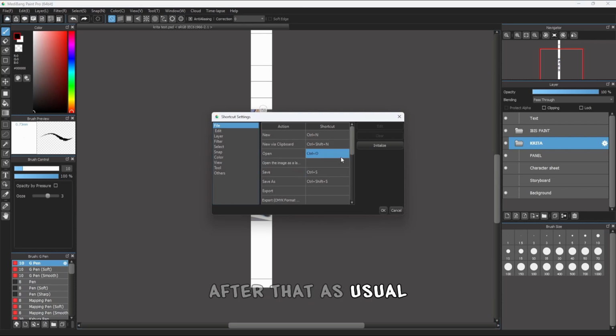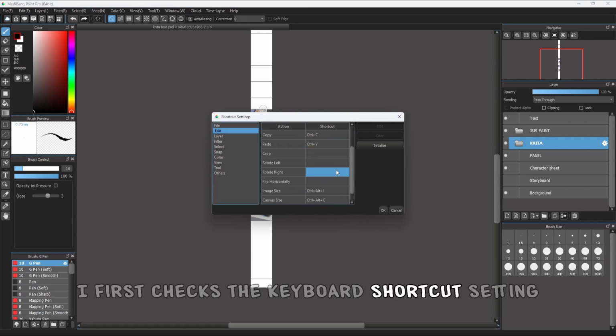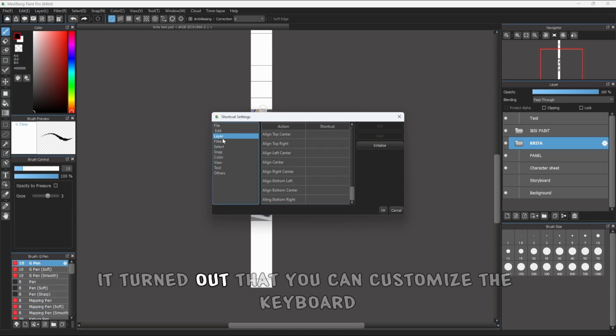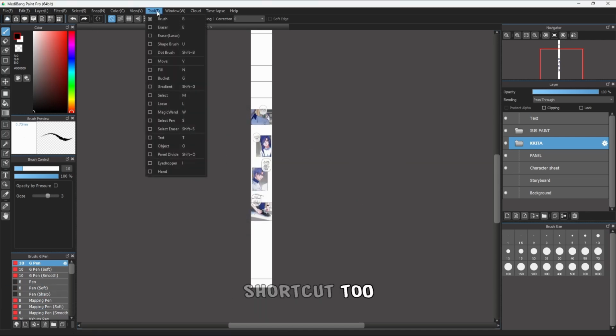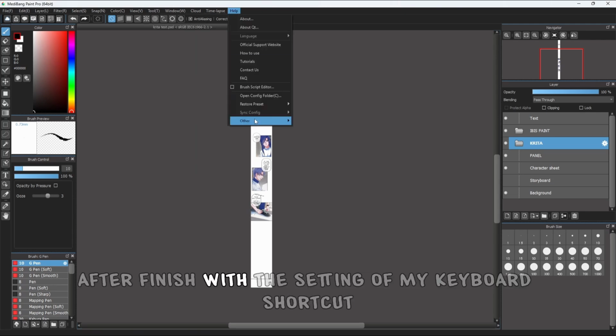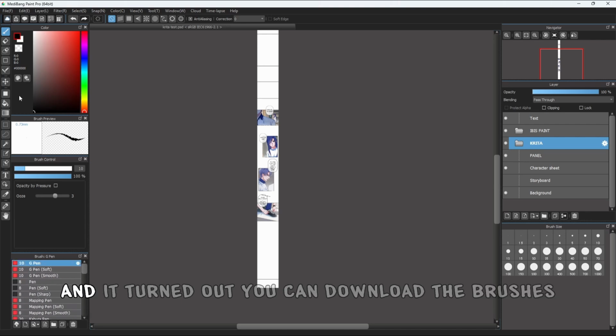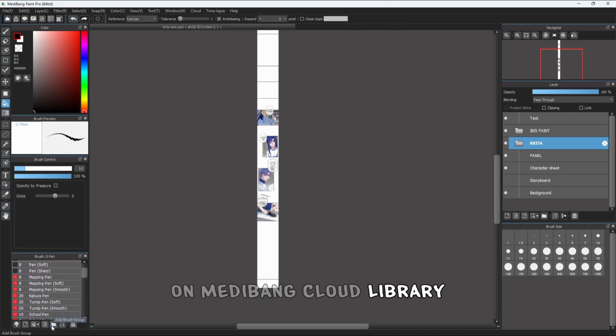After that, as usual, I first checked the keyboard shortcut settings so I could work faster later. And in Medibank, it turned out that you can customize the keyboard shortcut too. After finishing the setting of my keyboard shortcut, I checked out the brushes in this app. And it turned out you can download brushes on the Medibank Cloud Library.